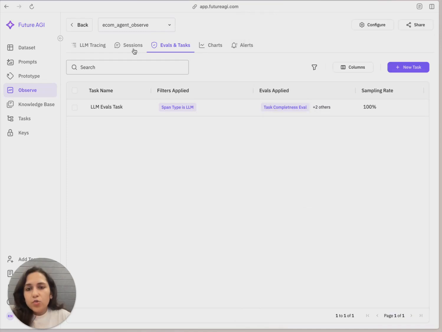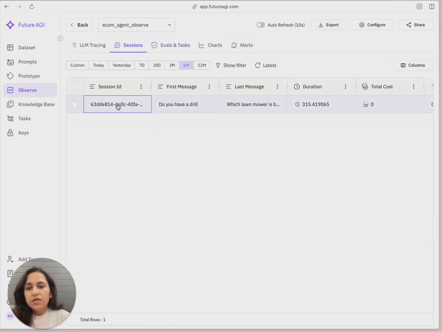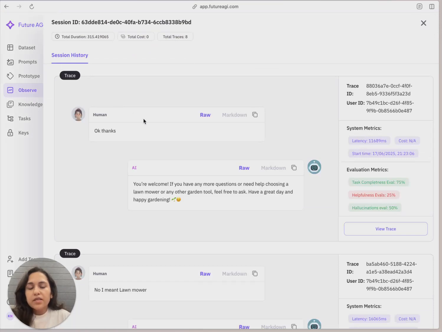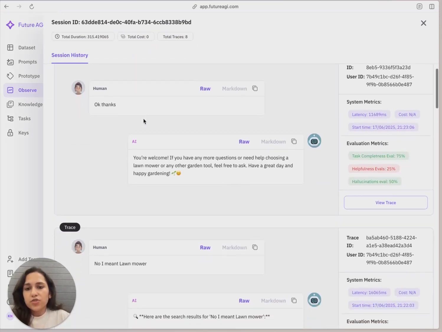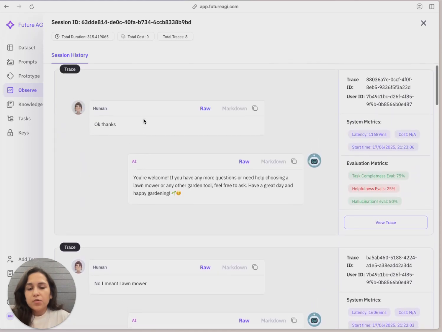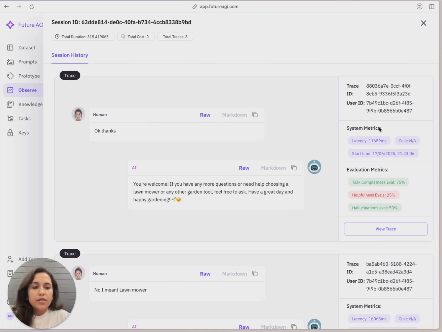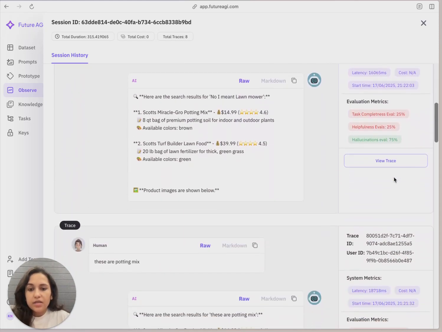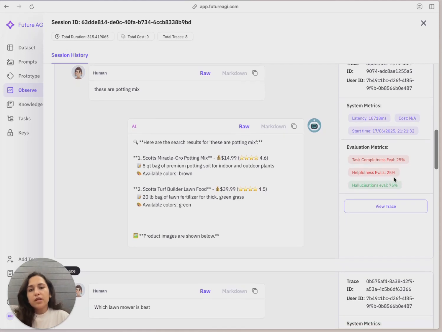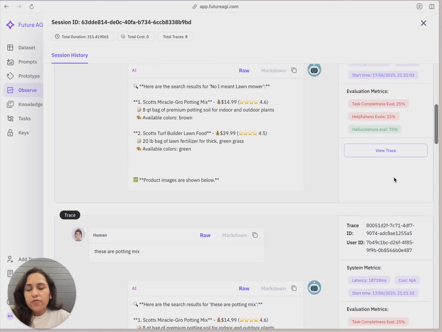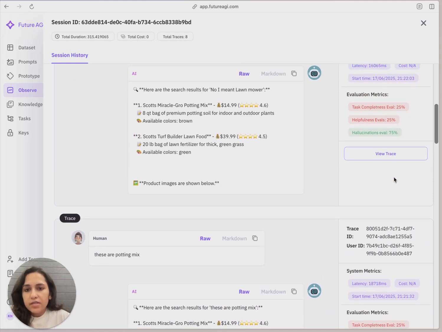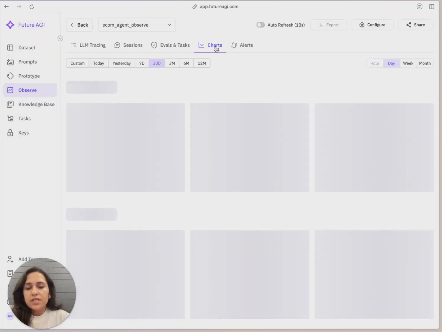Let me take you to the next tab, which is sessions. It's basically an entire view of all the conversations the agent and user had. You get all the traces in one holistic view, and you get a summary of your system matrix and evaluation matrix on the right hand side. And it's super intuitive for any developer to understand how it's performing or do any debugging or analysis. And while I would say product managers love to understand the user experience or user behavior, so again, it's very helpful for multiple teams.